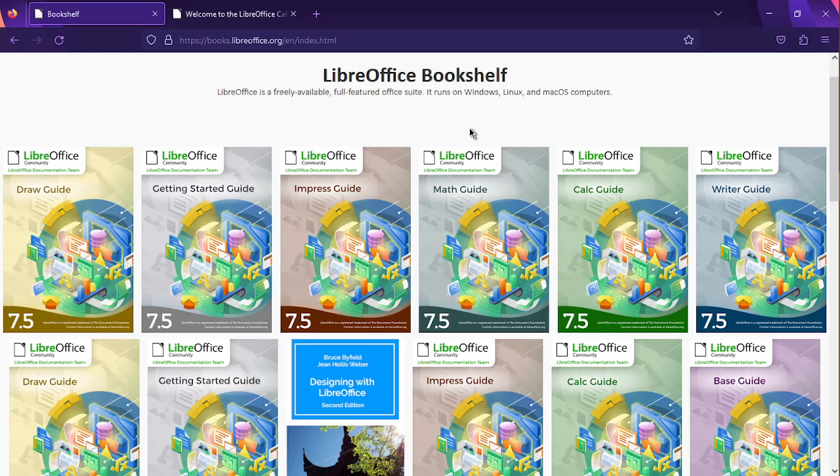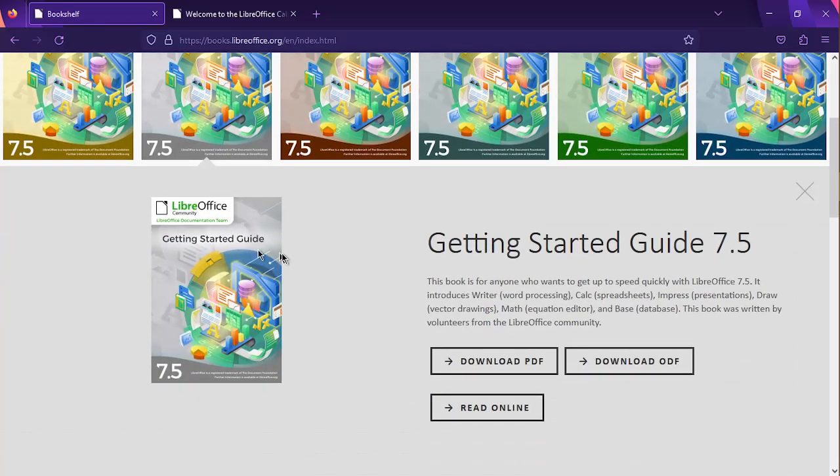So here on this website, LibreOffice has a bookshelf where they provide a lot of free guides. It's written by their documentation team and features guides for all of their products in the suite and some additional topics as well. To get started, I recommend you check out their Getting Started guide.